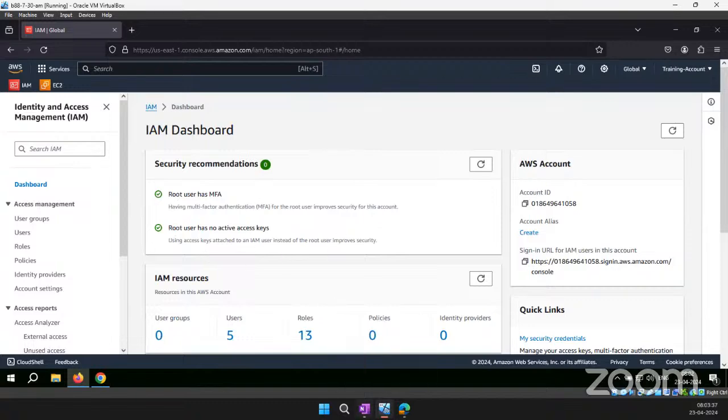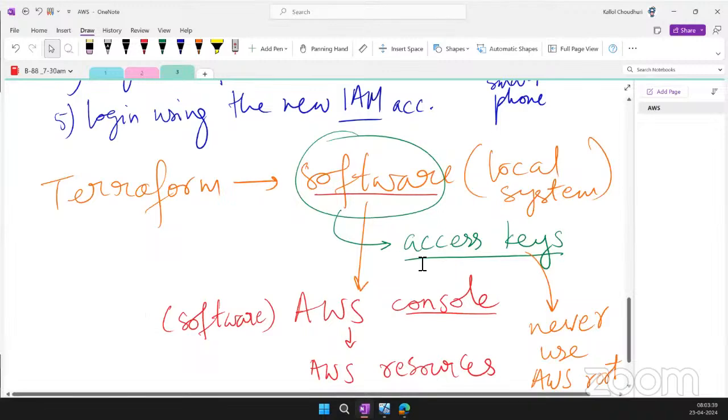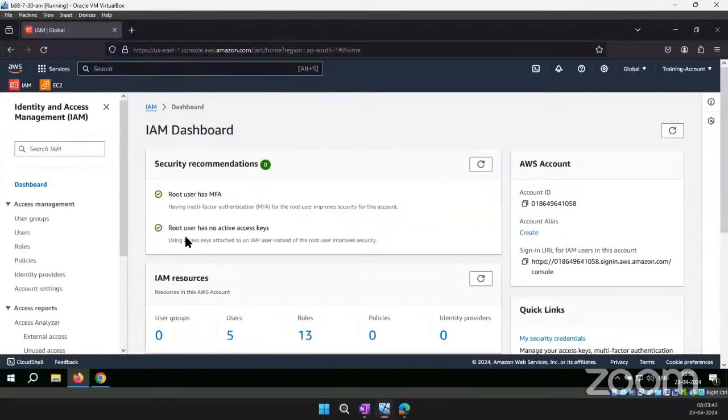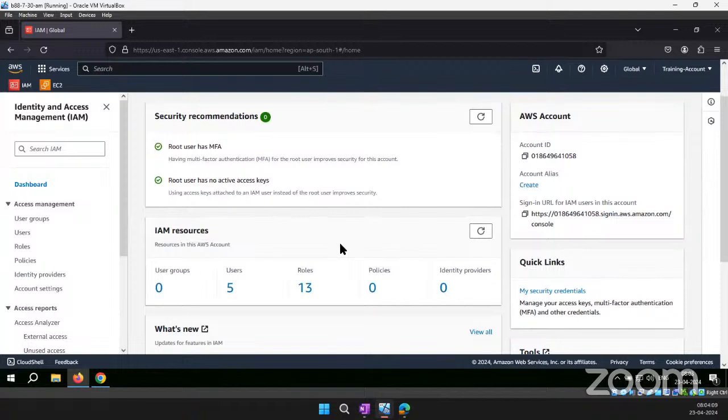We will create access keys later on, but we will create them using the IAM account. And these two things should always be green ticked in your AWS root account, so that even if the username and password are compromised, they will not be able to use it. Like the root account access, they will never have. Okay, this is really, really important to secure your AWS account. It is part of the DevSecOps part here.